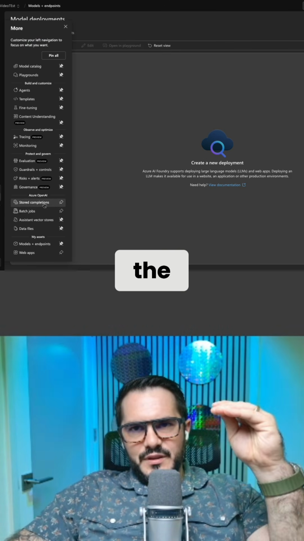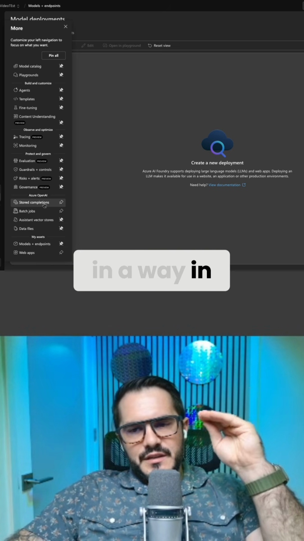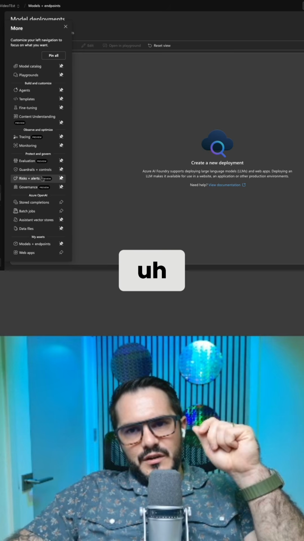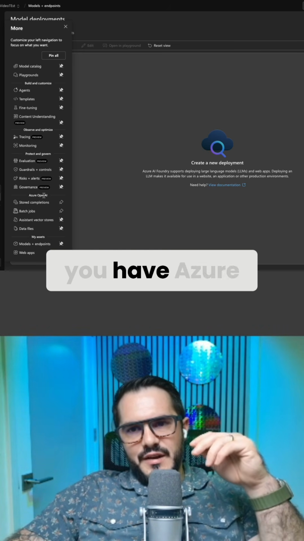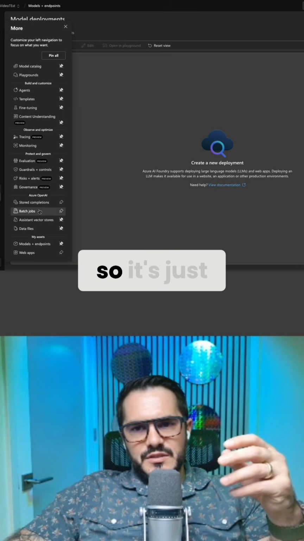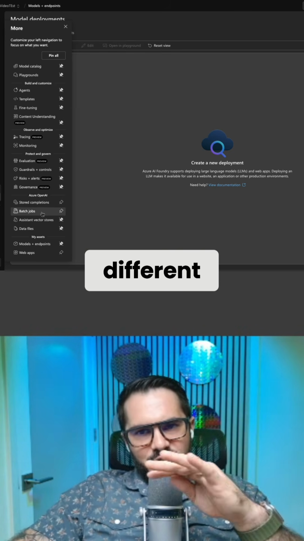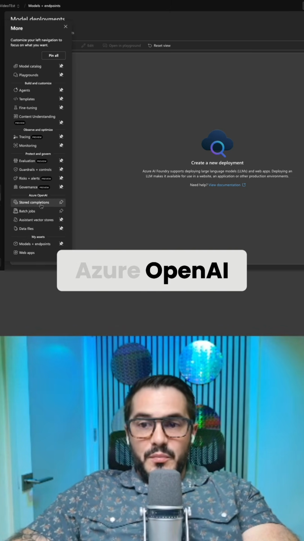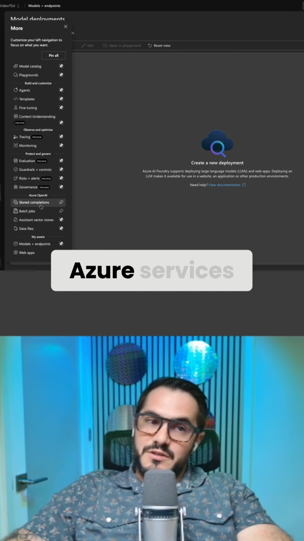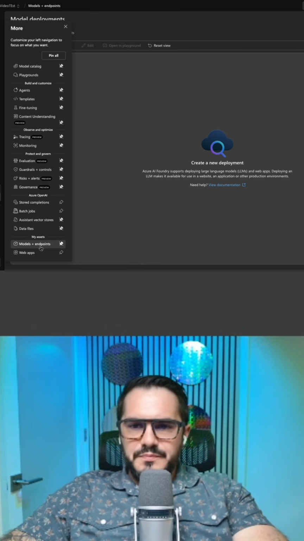And you have the functionality sort of getting built out in a way in AI Foundry where you have your main services and then you have Azure OpenAI services. So it's just sort of all the same thing, but there are some different delineations between Azure OpenAI, or OpenAI on Azure services, and then the inbuilt Foundry services.